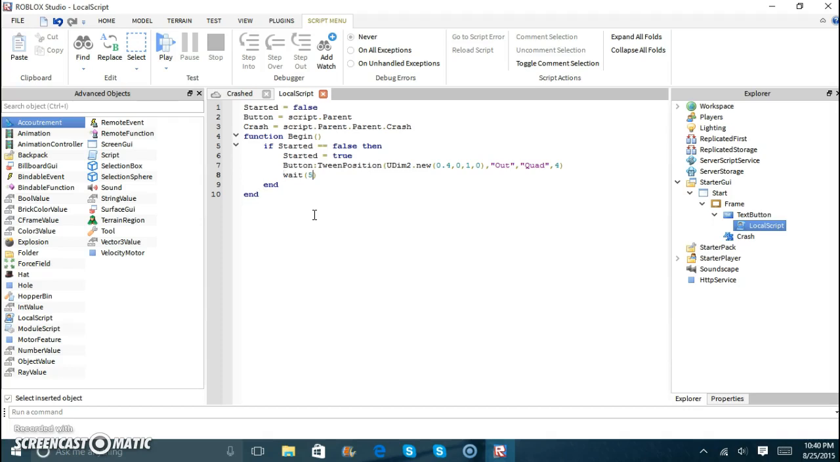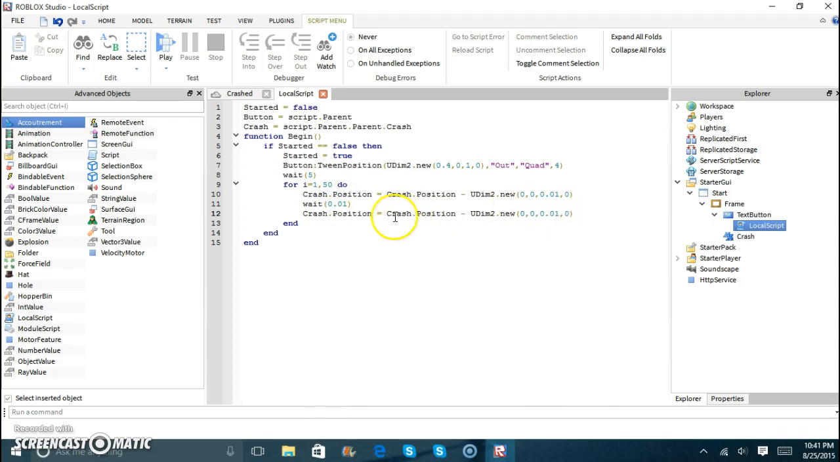Okay. For i equals 1 to 50 do. So this will loop through 50 times. Crash.Position equals Crash.Position minus... not sure if this will work. It'll be kind of an experiment to see if it works. Okay, 0 like that. Wait, we'll do the shortest possible. Actually, no, we'll just do 1/100th of a second. So it'll go pretty fast. And so what this should do is cause it to shake violently.